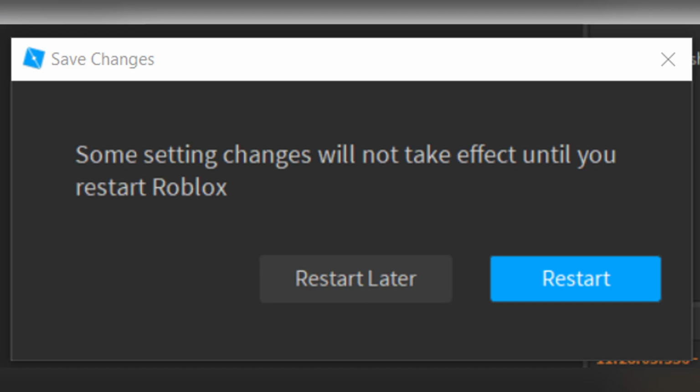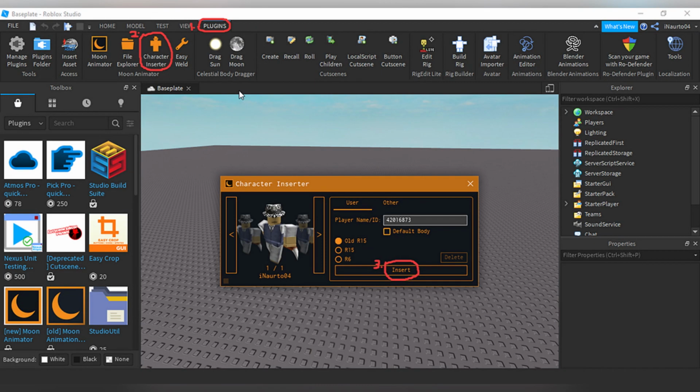After the restart, go to the Plugins tab in Roblox Studio. You should see the Moon Animator 2 there. Just click to open and start animating. And that's how you start creating animations on Roblox Studio using Moon Animator 2.